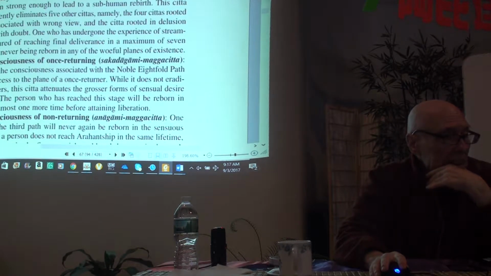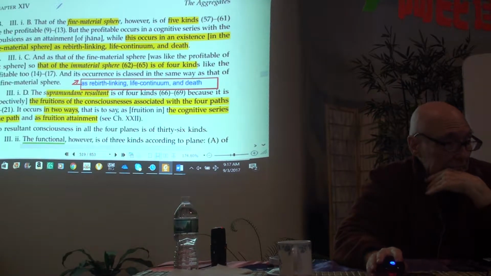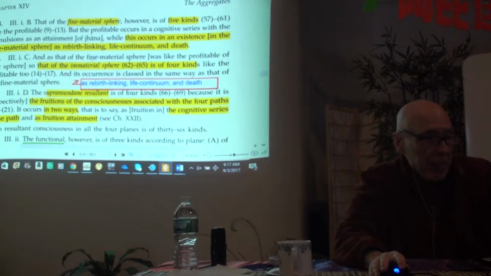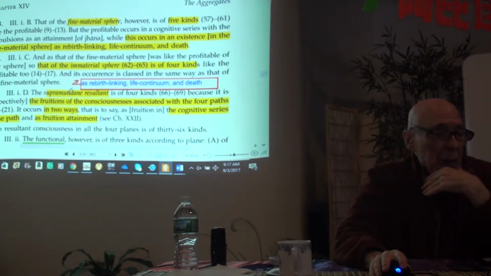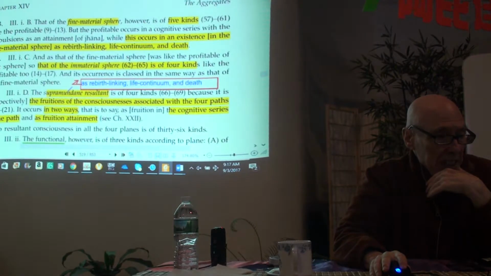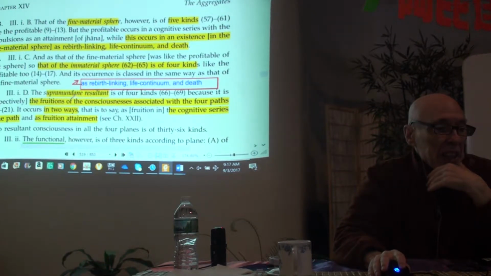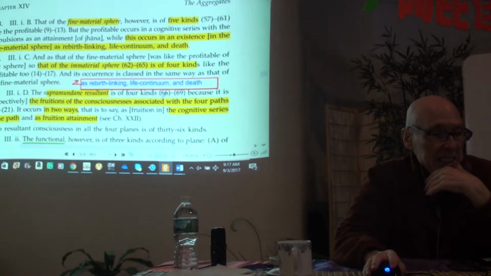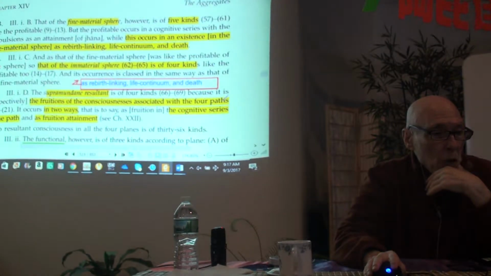Okay, so let us go back now. So now we've covered the fine material sphere and immaterial sphere resultants. Now we come to the supramundane resultants. And what are these supramundane resultants? These are the fruitions, the text says, of the consciousness associated with the four paths.